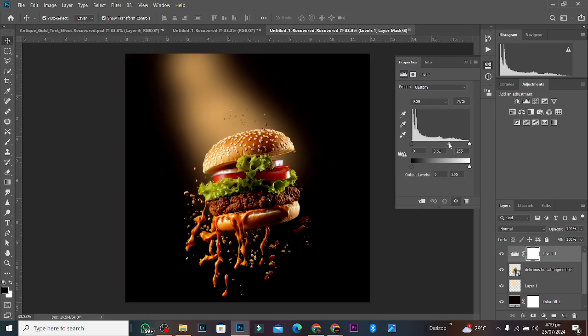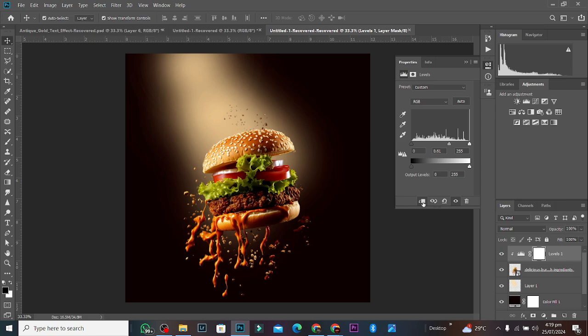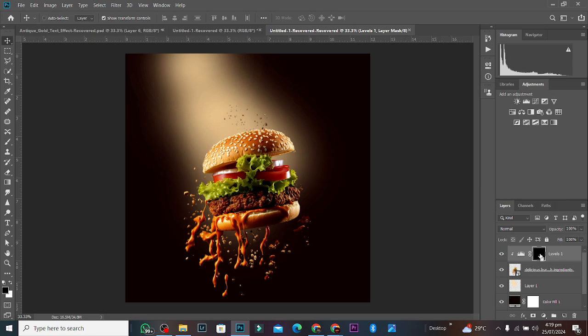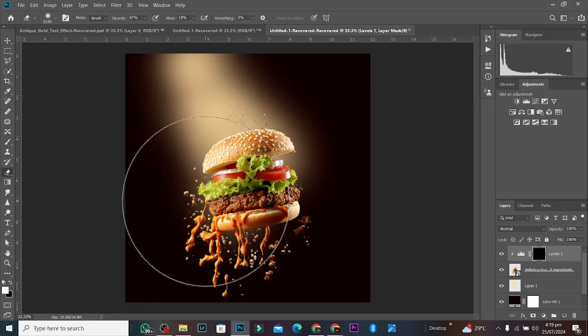of darkness to the burger alone. I want to add it to the numpad. I have to press Control I, which changes it to black. Now I'll paint only the burger. Can you see? I'm painting the burger only. It's not painting. Let me change it to white. Now it's not painting. Can you see?